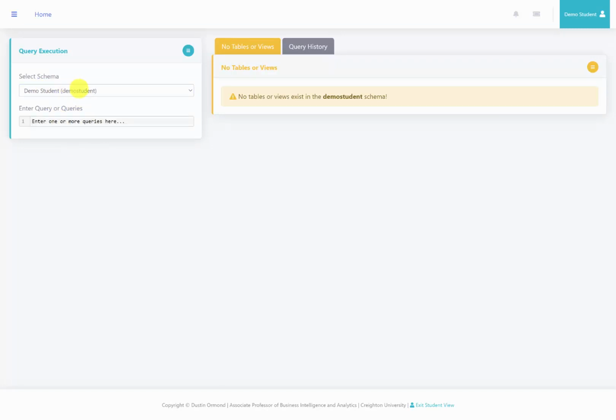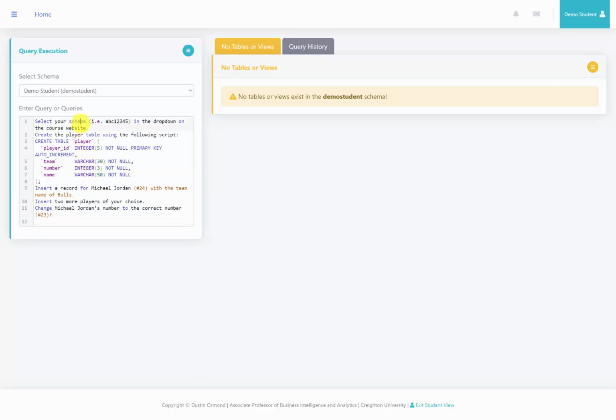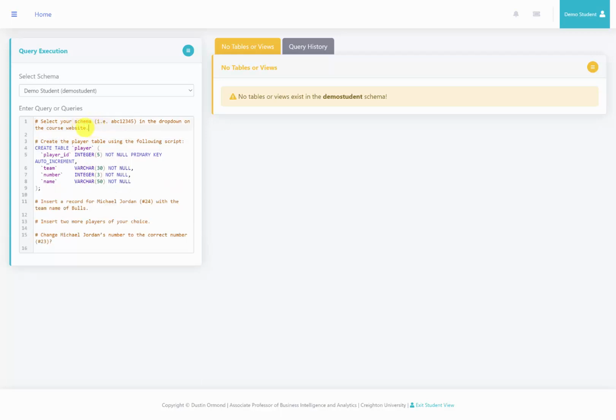For your personal schema, it's going to be your net ID. And then I'm going to go ahead and paste all the questions, and then I'll comment them out with a pound sign in front of each one of these. All right, so the first question asks us to select our personal schema, so that's what we've already done.